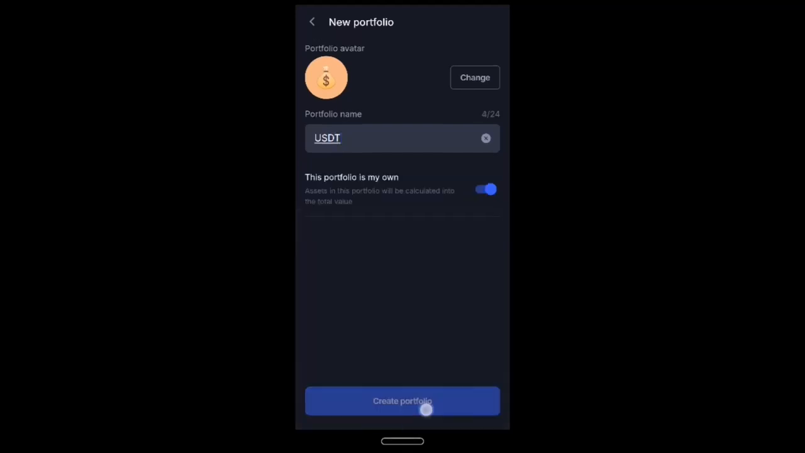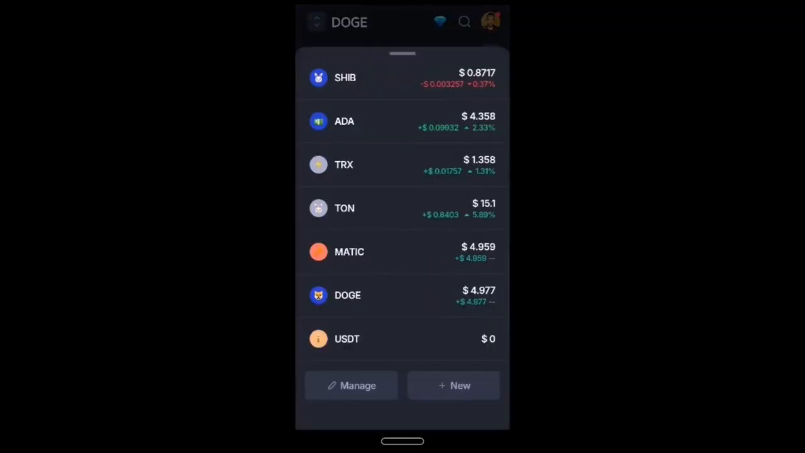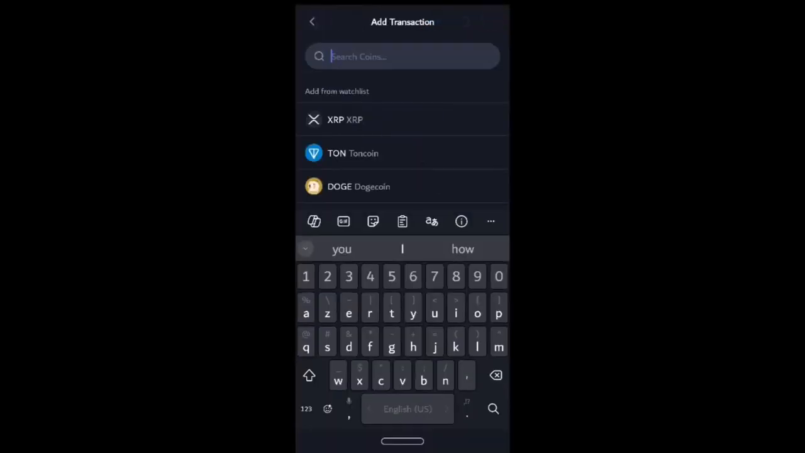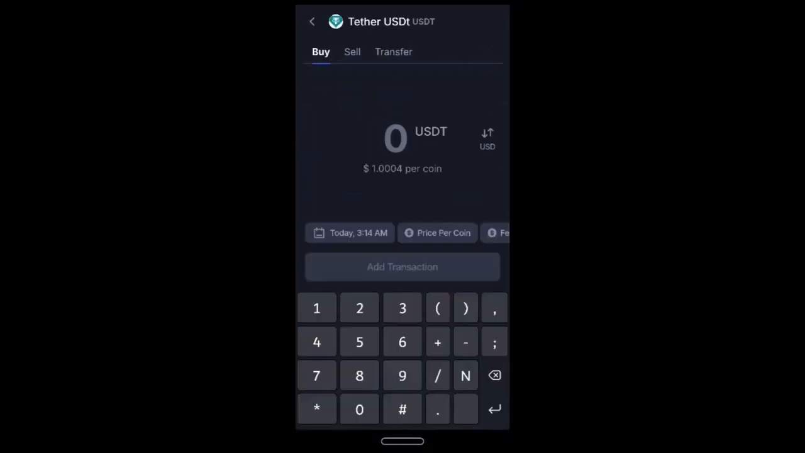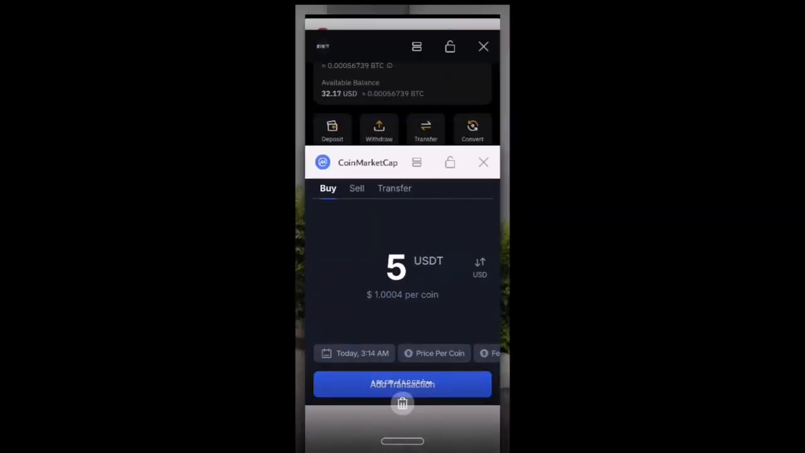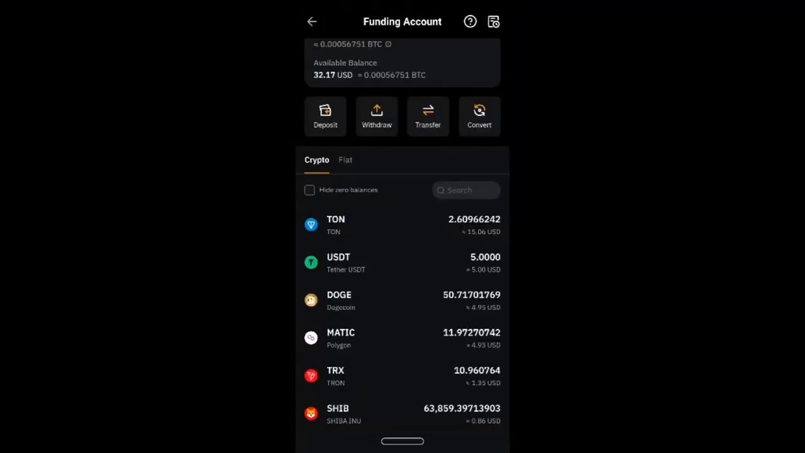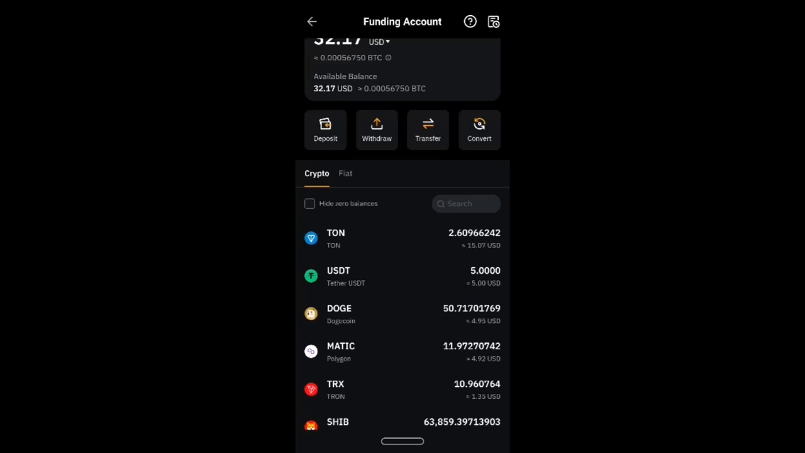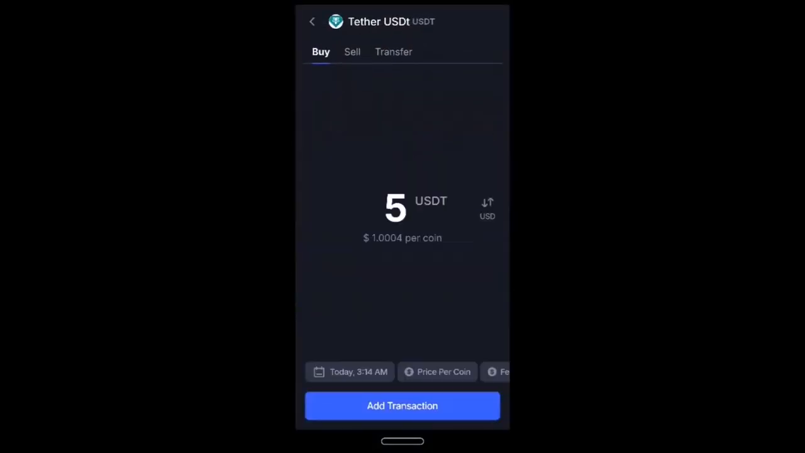I'm going to name this USDT, and I'm going to create my portfolio. Then having created my portfolio, I'll enter the USDT to input the number of USDT I have. I'm going to add transaction. I'm going to check for USDT, and here it is, and I'm going to input the number of USDT I have. I have $5 USDT right now in my Bybit, as you can see right here. So I'm going to add that to my portfolio as well, and that way I'll be able to update my portfolio.